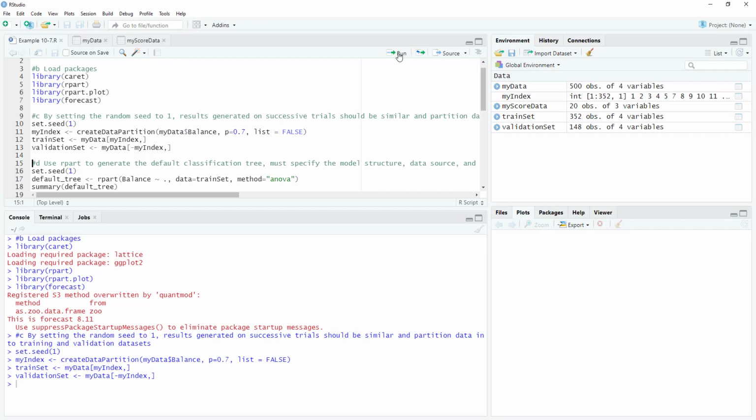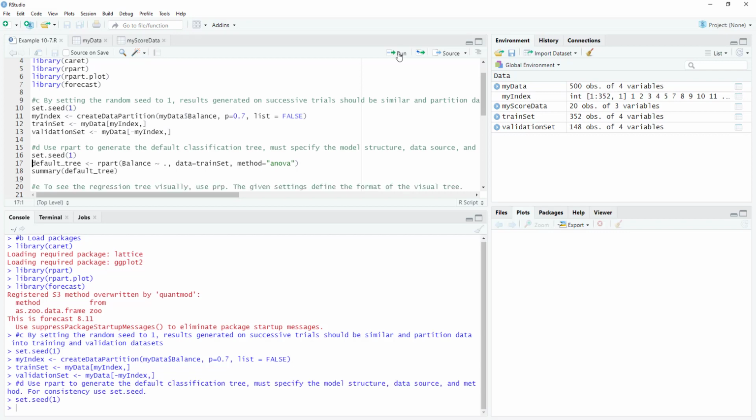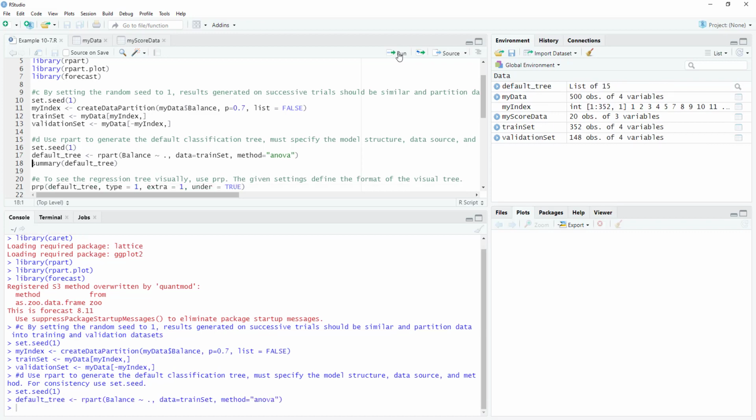Again, to reduce the variance from successive runs, I'm going to set the seed to 1, and we're going to build our default regression tree by using rpart. Just like when you run regressions, you can create the object, but it will not necessarily demonstrate it for you. So I'm going to use summary(default_tree) to actually pull up a visual representation and summary of what the tree looks like.